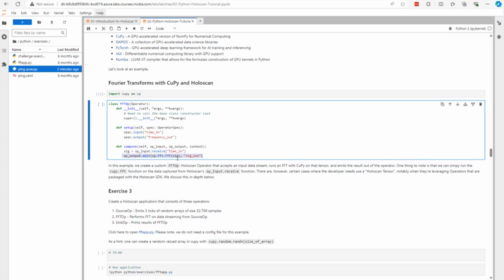And then we call CuPy FFT with the signal tensor, and then we're going to emit that. So we're actually doing this all inline here. This is going to return a tensor that is going to be the first parameter to the emit function. So we'll emit the return value of CuPy FFT to the sig out output of the operator.